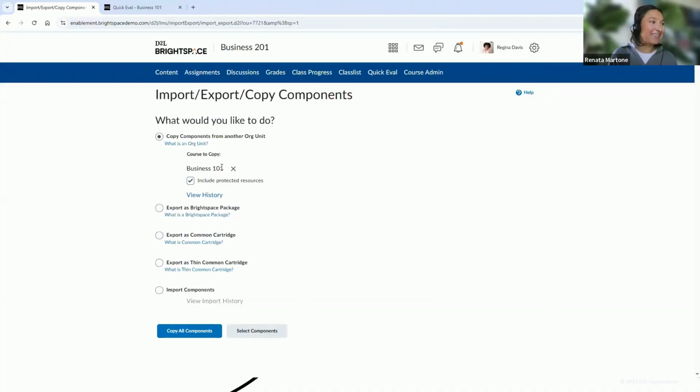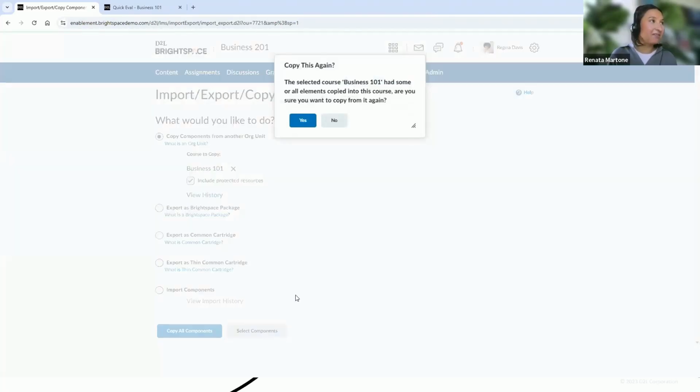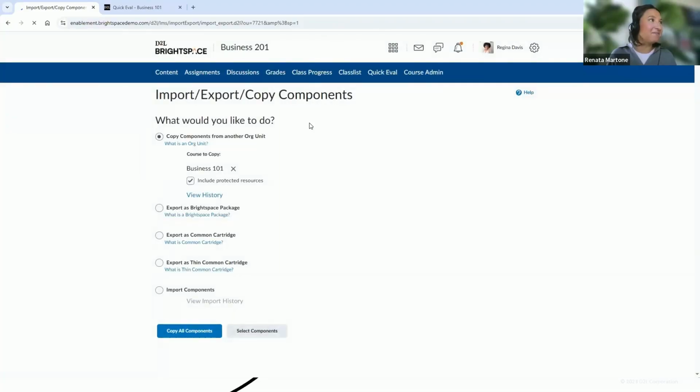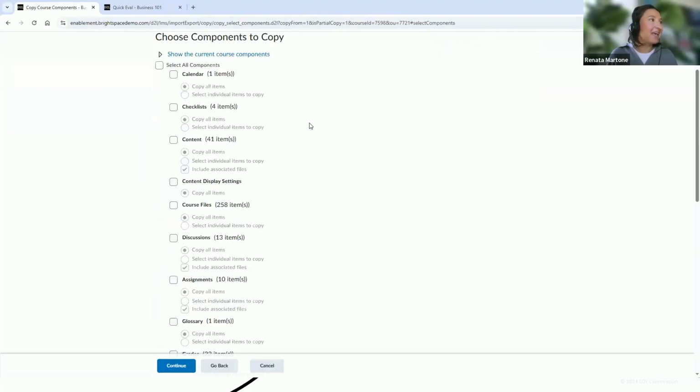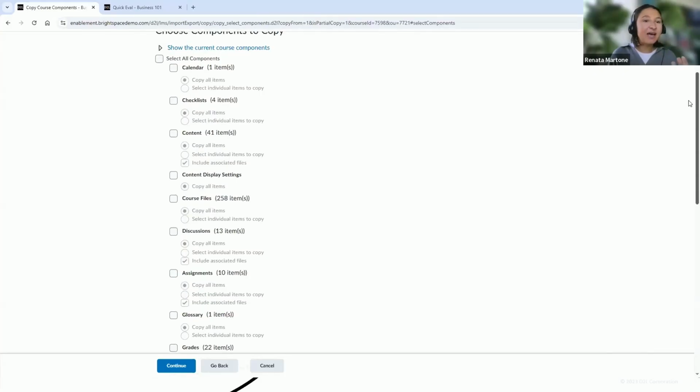Now it's been selected. I'm going to click on, and this is an important step, select components. I don't want to copy everything, just some things. So I'm going to click select components. This is just prompting me that, hey, you've already copied some things from this course into your Business 201 course. It's just prompting me, and I do want to copy from it again. And that is going to bring up all the different components of my course. And I actually want to bring in my week 1 discussion and my week 1 quiz from last year's course.